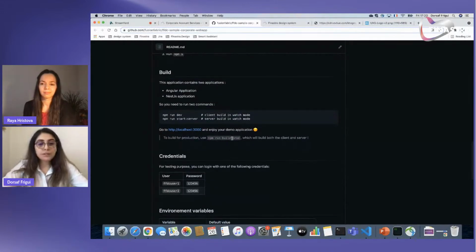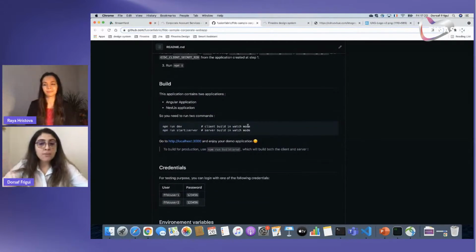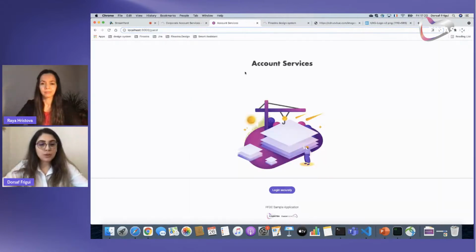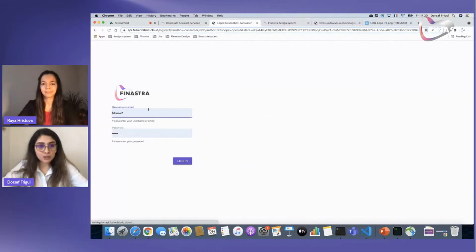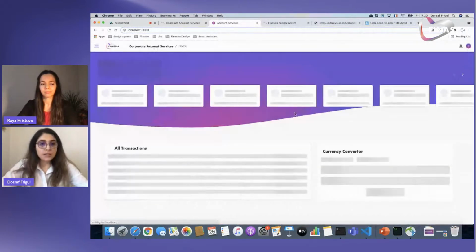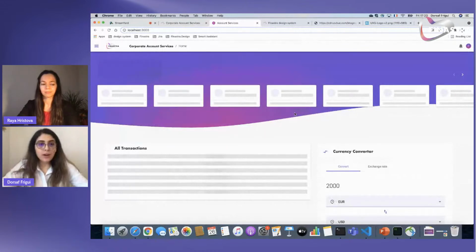So from my side, I did all these steps. So all I have to do now is to go and check the demo. So this is the application. You need to log in securely first, and you will have to use the username and the password that were mentioned in the documentation. And that's it. Now you have access to the account services dashboard.